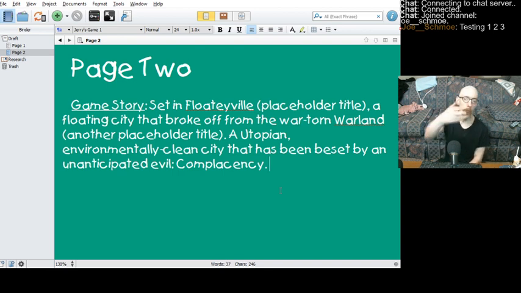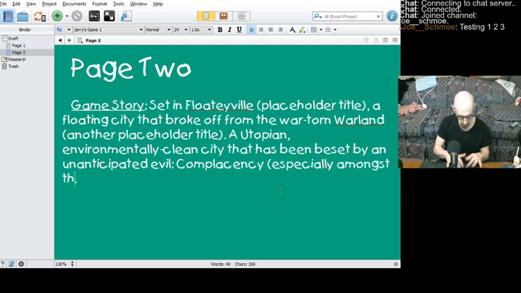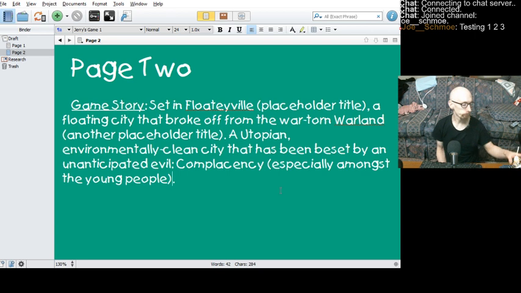I mean, this here could be the flip side. You know, the sky is blue, the grass is green, everything's pretty, trees everywhere. Everybody loves each other. Nothing but hippies and group hugs and all that kind of thing. But on the downside, there's no conflict. This is going to be especially true amongst the young people. Broke off from the war-torn world.